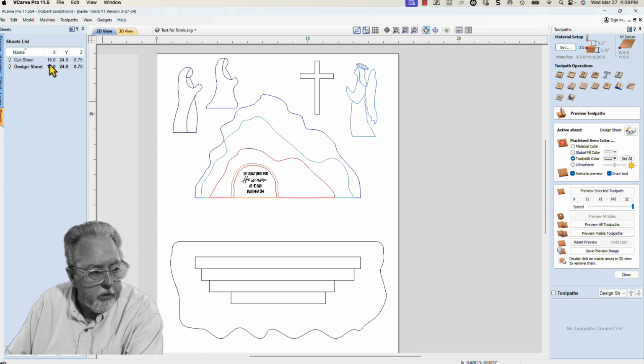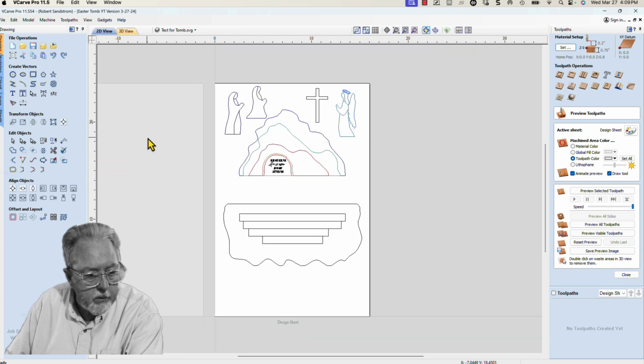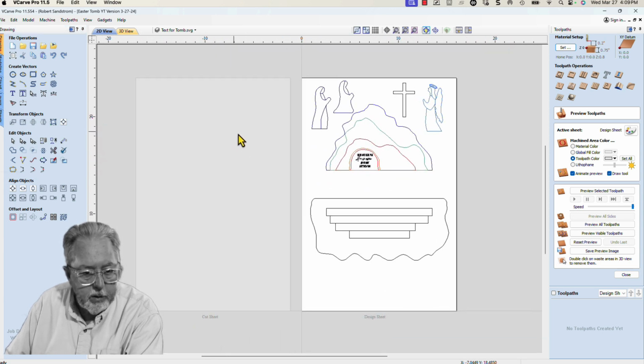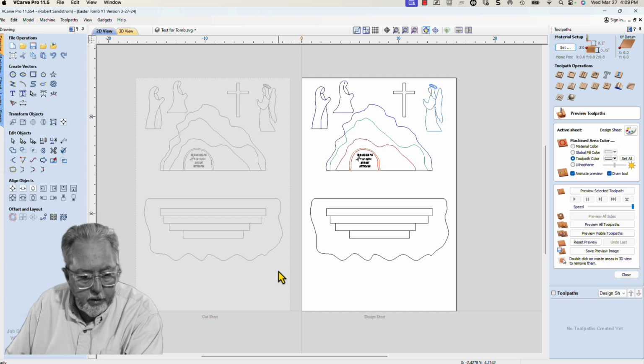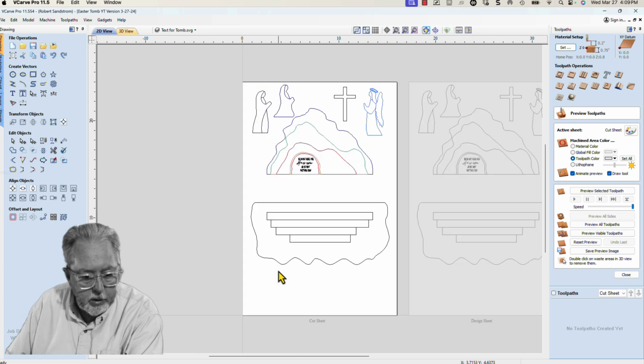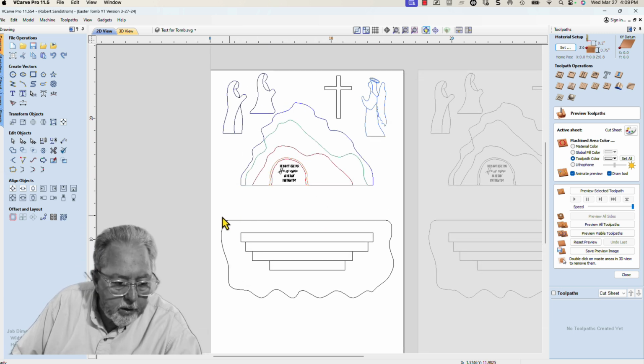We've got our thickness at 0.75 inches, so now we're going to come over, and you can see both sheets right here. And I'm going to take all of the vectors, and I'm going to copy them to that other sheet. Copy to cut sheet. So now they're all copied on the cut sheet, and I'm not going to mess with the design sheet from this point on.